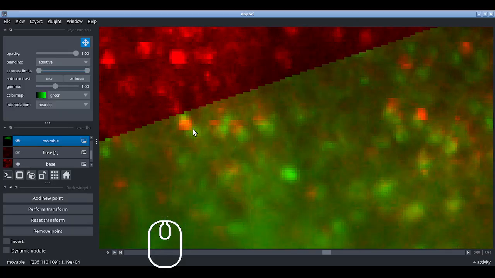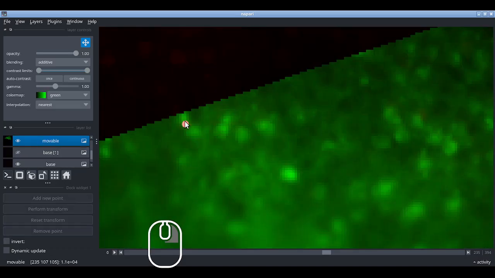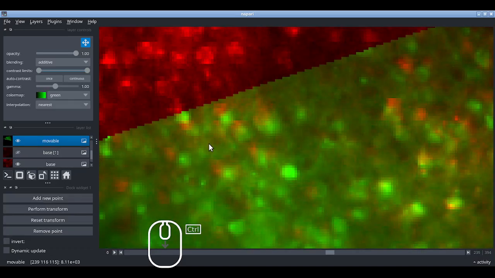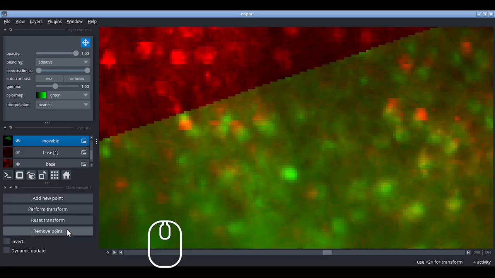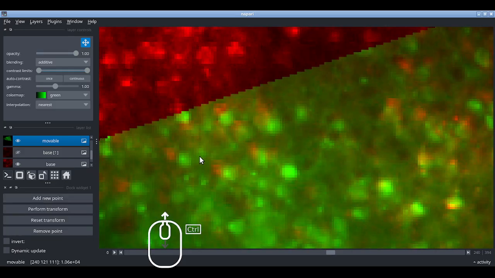Okay, let's do this pair instead. So this one and this one. Did it find the right one this time? Oh no, it didn't find the right one either. Okay. Remove point. There we go.